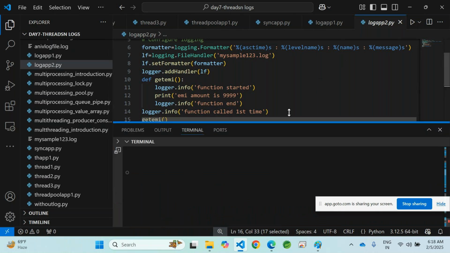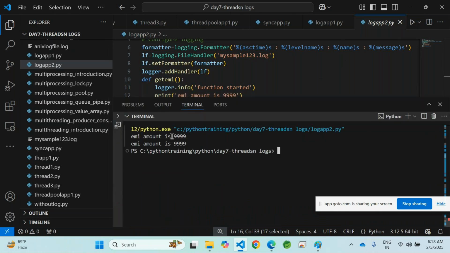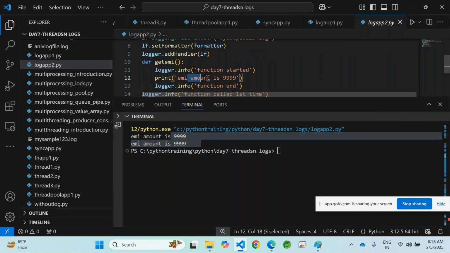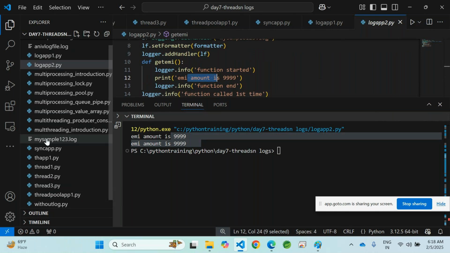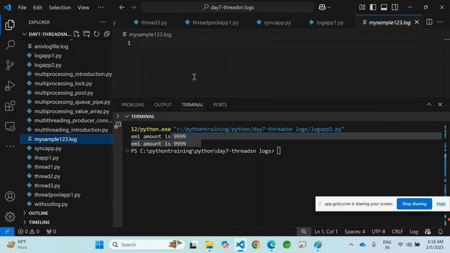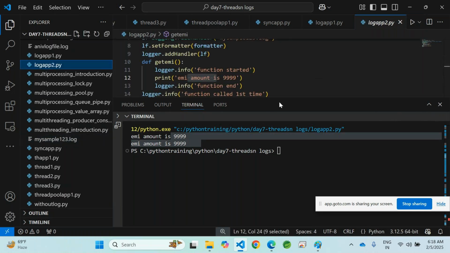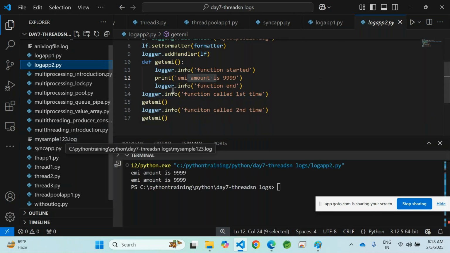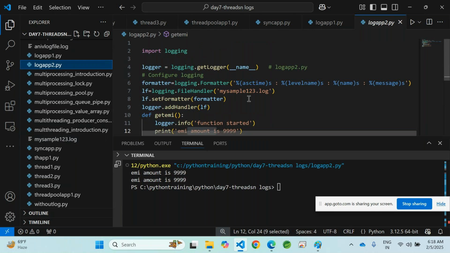Whenever you run the program, your output you're getting through the print method. But the logger info, everything is created into this my sample 123.log. And it is not created. What happens in the text file? In the text file, it got created. It has to write. I think something, the file handler or something, is missing. Logger.handler is done. So what goes in it?